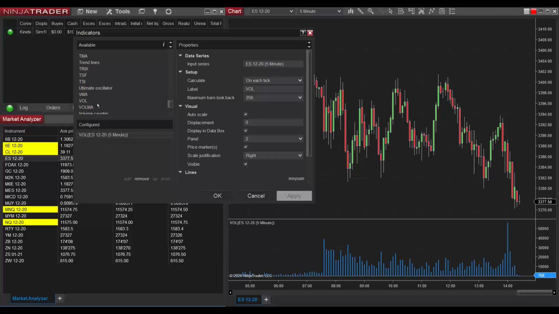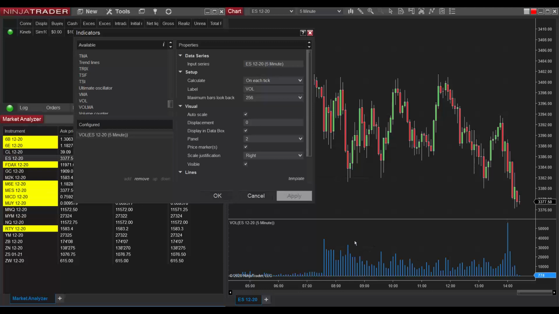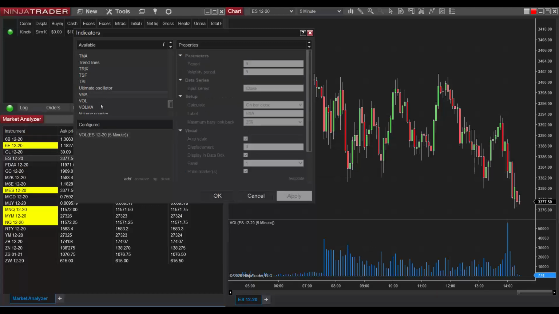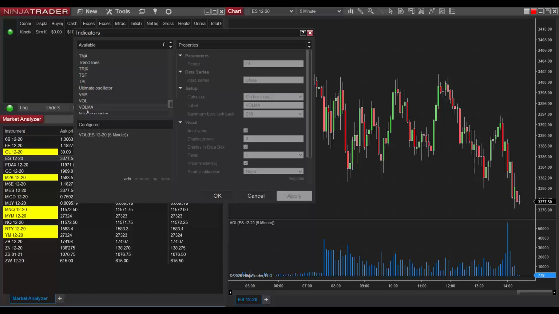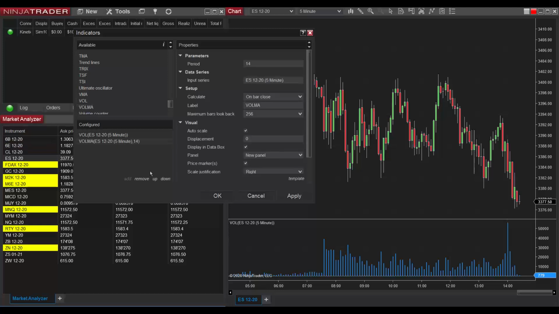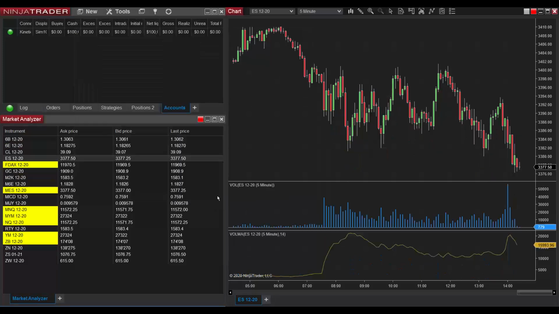So now, let's say I want to go deeper. I want a simple moving average of the volume in this panel. We actually already have that. It's called the Volume MA, a separate indicator, volume moving average. You can click on it and add it to the chart.